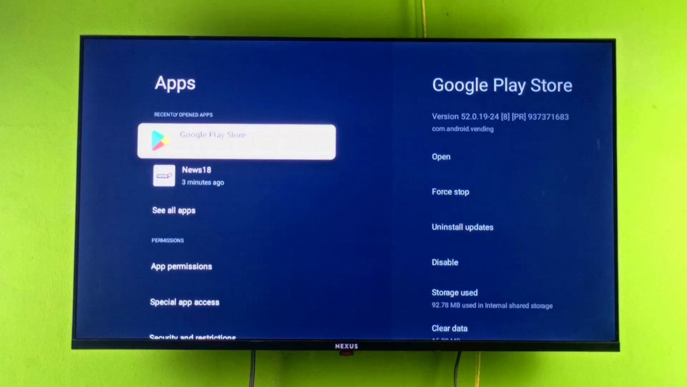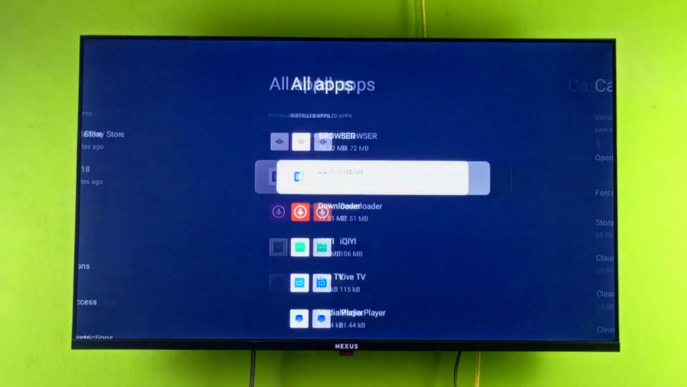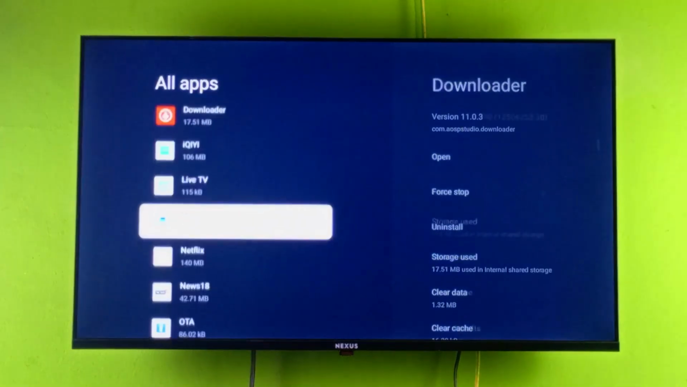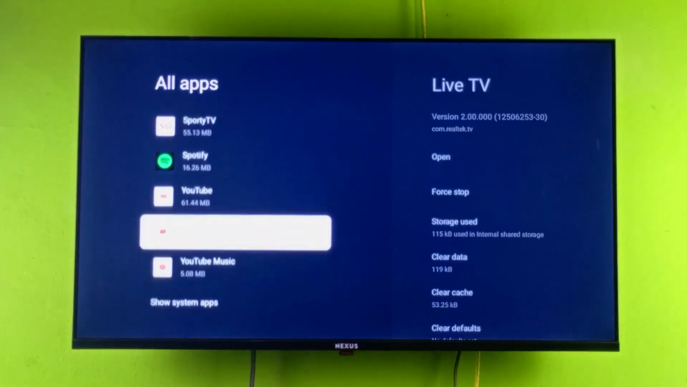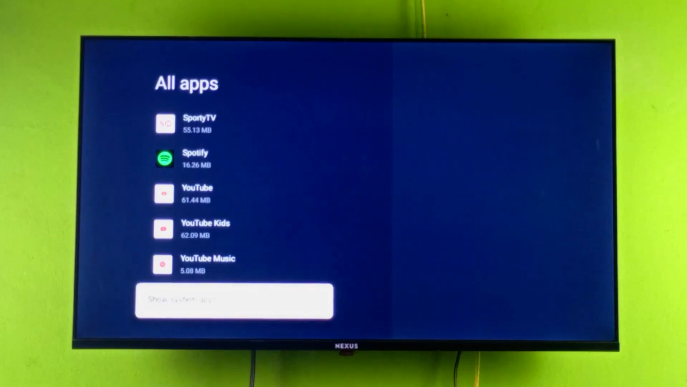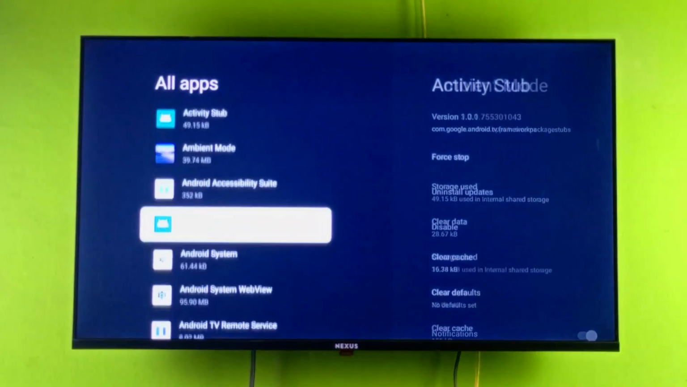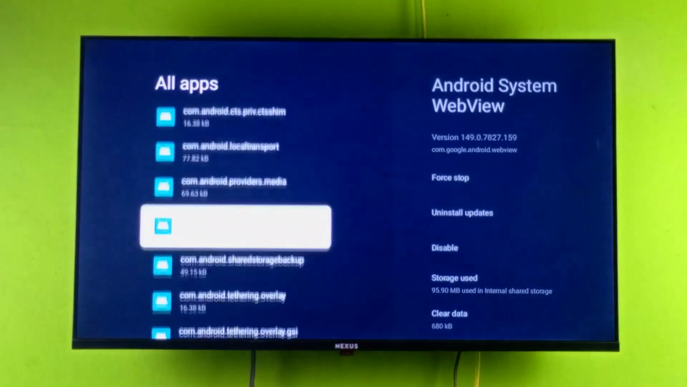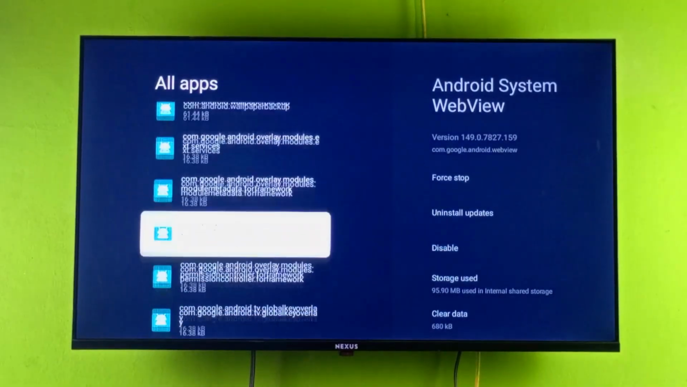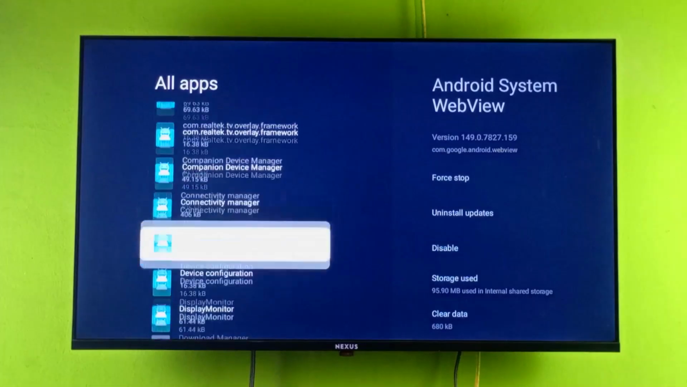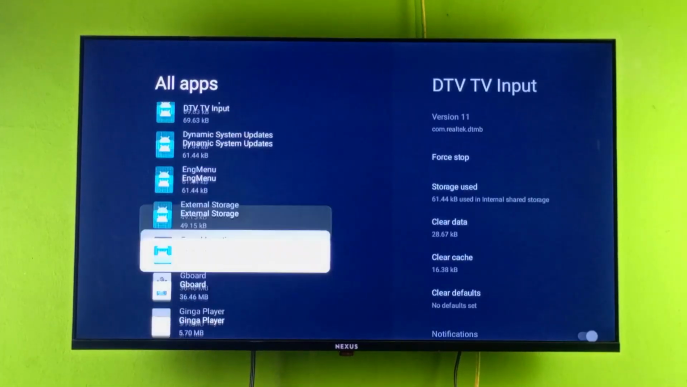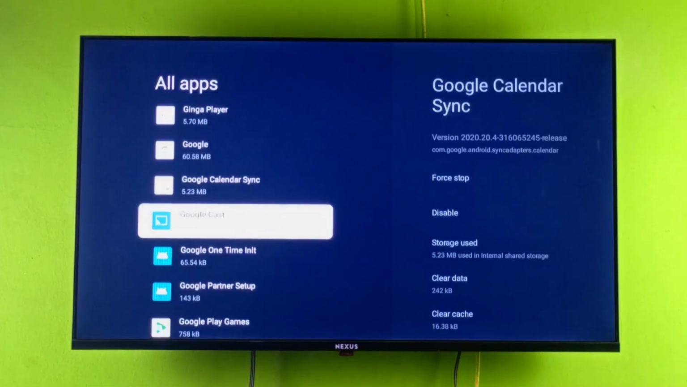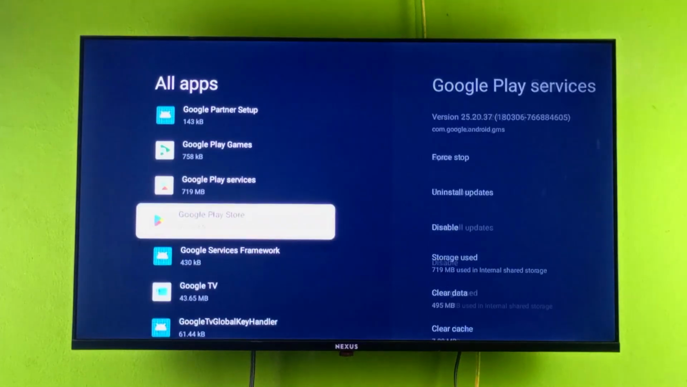But in some cases, if you cannot find Google Play Store right here, you just want to go to See All Apps, and then continue to scroll down until you get to System Apps. And then under the System Apps, continue to scroll down right here until you get to Google Play Store. Go ahead and click on OK.